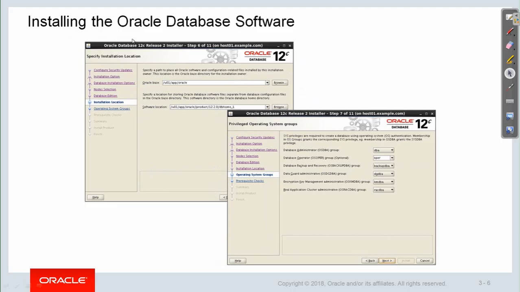And installing Oracle database software, installation location. You choose the Oracle base location, in this case /u01/app/oracle, and you will also have to specify where to install the database software. In this example, /u01/app/oracle/product/12.2.0/db_1, that's the software location. And also, you will have to associate privileged groups with OS groups.